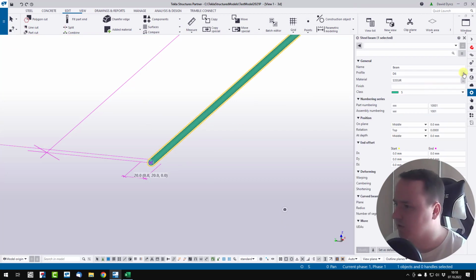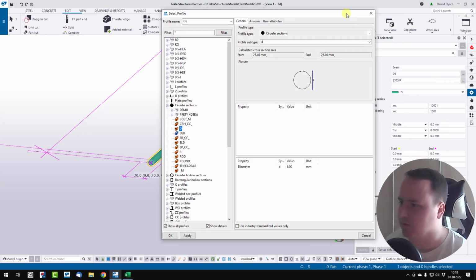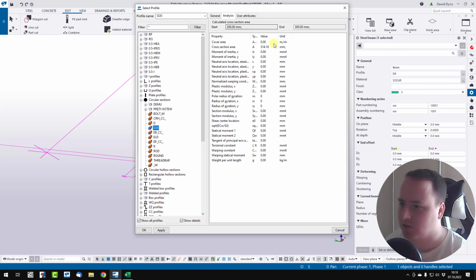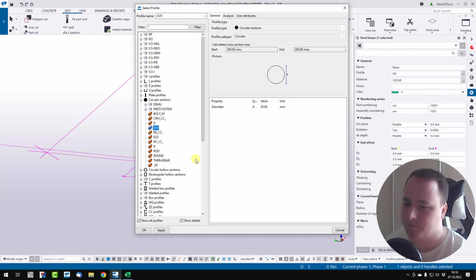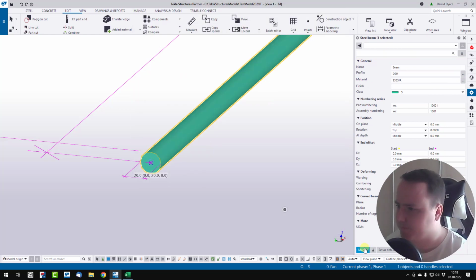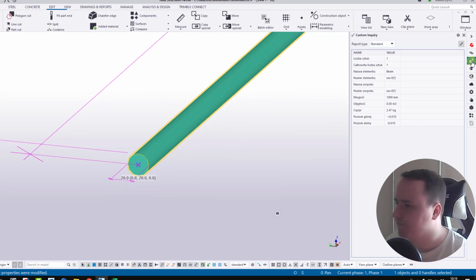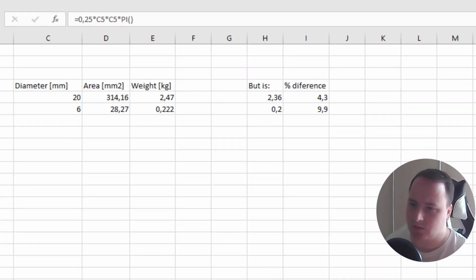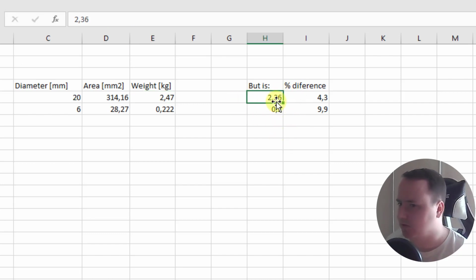To be sure, I can now open the catalog profile, but from the beam settings, select this profile, check this area, click OK. Now let's check the weight of this beam. It is now 2.47, so it has now the correct value. Previously it was 2.36.